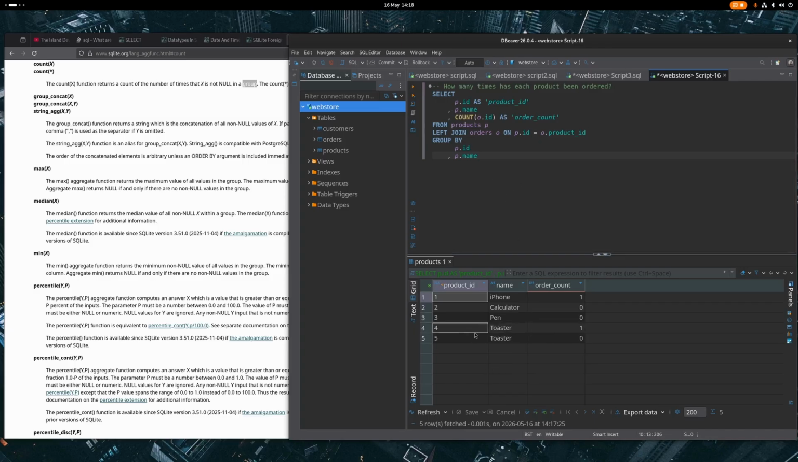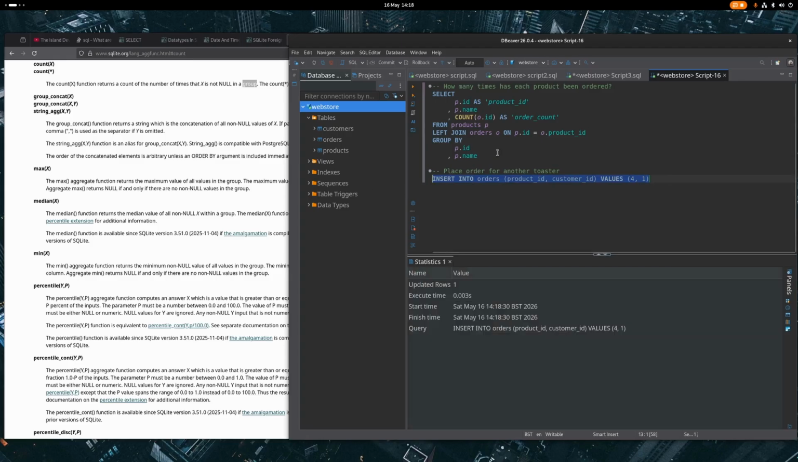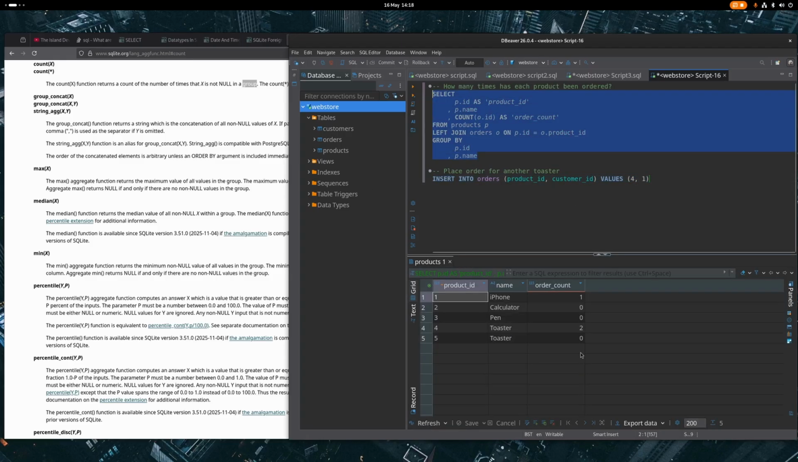So let's go ahead and see how this would work. Let's place an order for another toaster. INSERT INTO orders, and we are going to insert the product ID, the customer ID, with the values. The product ID is product ID 4. We only have one customer with customer ID of 1. We're going to go ahead and run this. Updated rows 1. And let's run this again. And here we go. We have our order count of 2 for toasters.